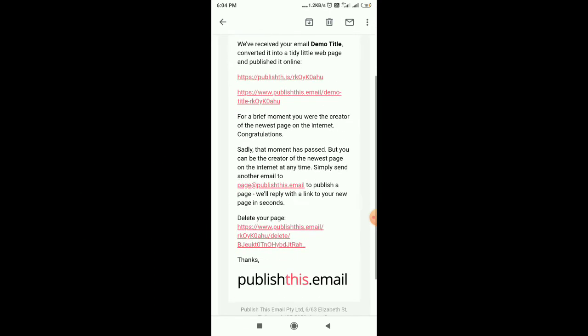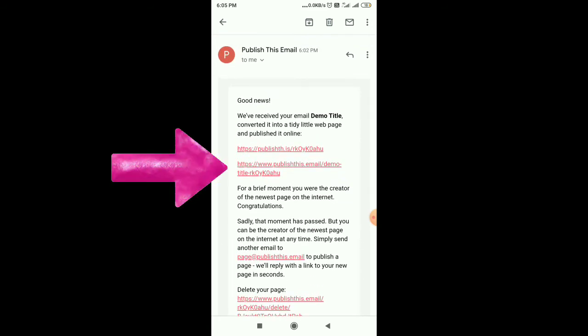Friends, within the same email, here you can see they have provided a link for deleting your web page as well. So if you tap on this link, it will delete the published web page immediately. But if you don't click this link, then it will remain available forever. So friends, if you want to publish web page only for certain period of time, then after that time immediately you can delete your web page with help of this link.